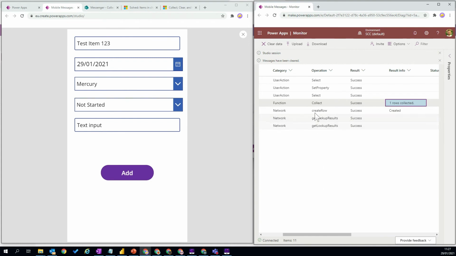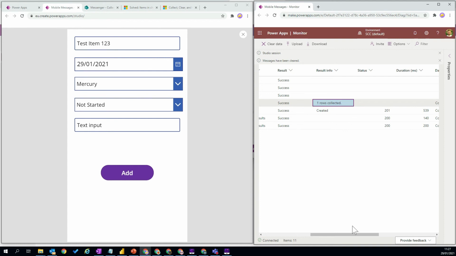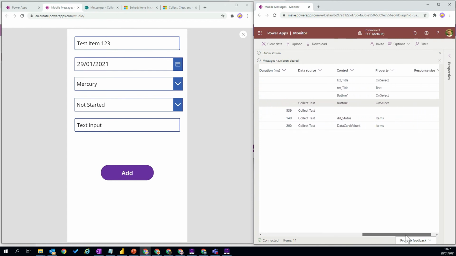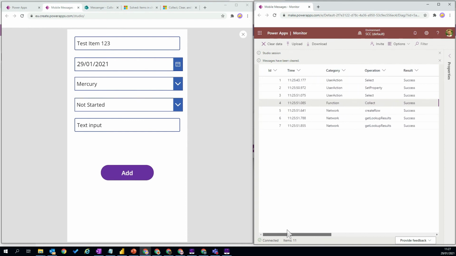So if we look at what's gone on here, we've had a row created, and we've got some counts of what's gone on in the background as well. And then finally, it's pulling some data back to the form at the end here. But a very quick, short video, just to show you that you do have options to see what's going on behind the scenes with your form.